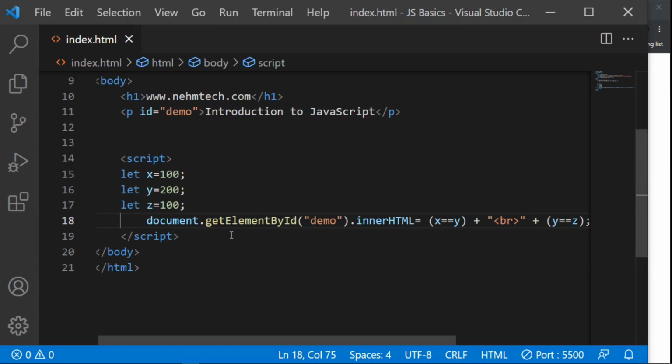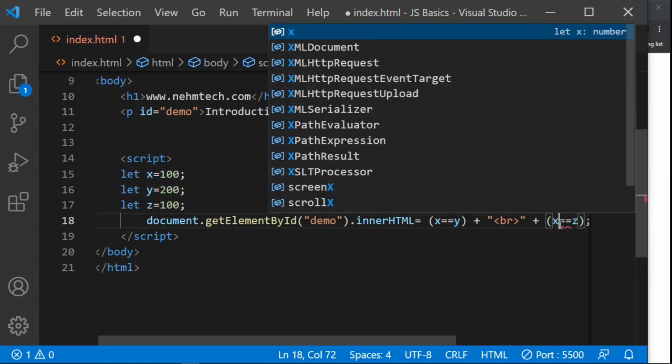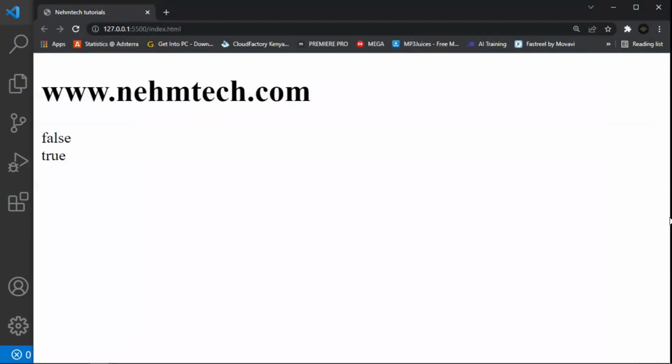But now let me try to equate x and y and z. So we know that x and z, they are equal. So if I say that x and z are equal, and save, it will bring me a true statement. So basically these are the booleans. I hope you've understood now.